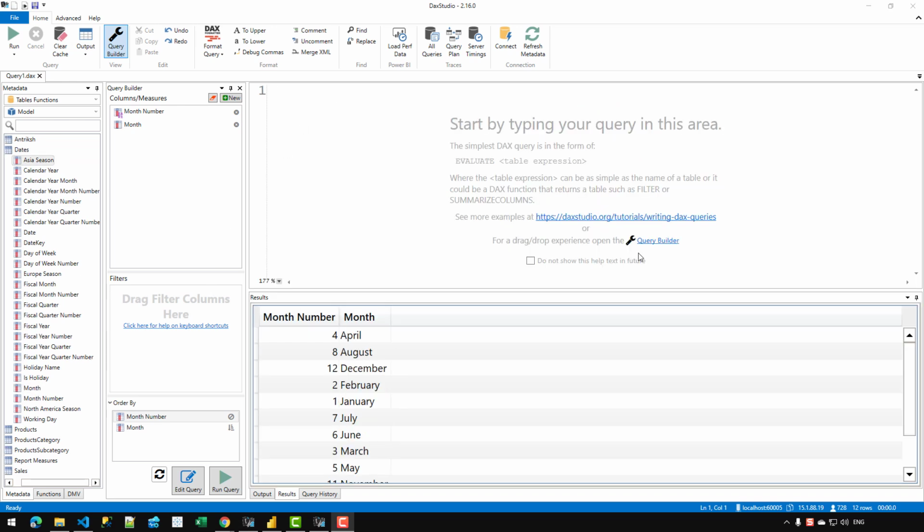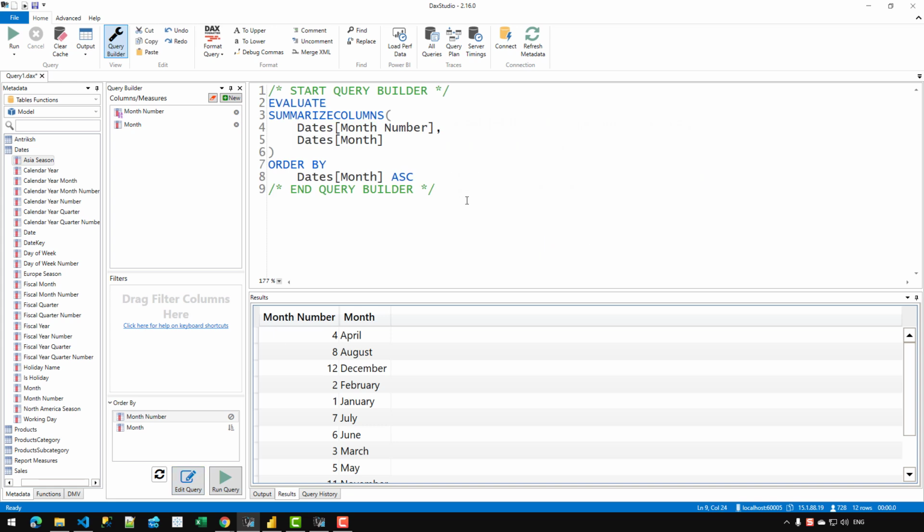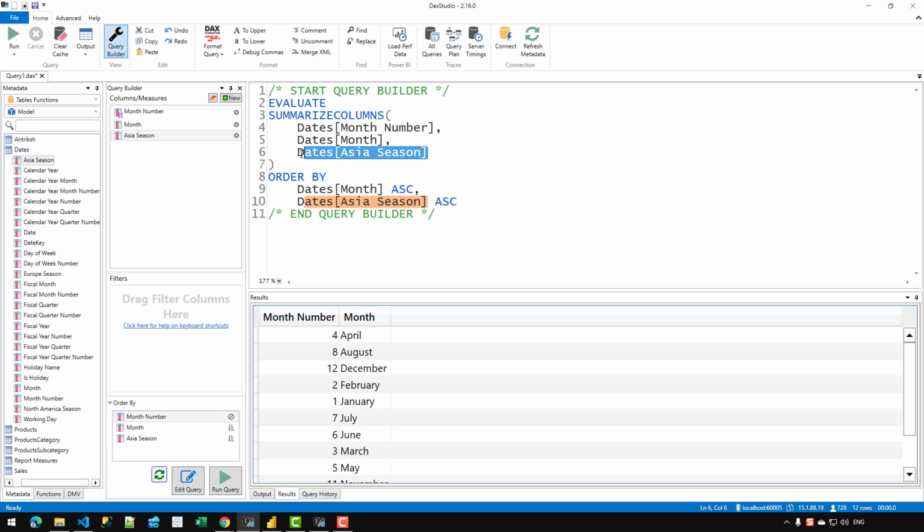The next option that has been introduced in the Query Builder pane is Auto Generate. First of all, let's click on Edit Query to see the code that has been generated behind the scenes by the Query Builder. And if I bring any other column into the Columns and Measures pane, you can see that the column doesn't appear inside the summarized columns. To be able to see the code in real time, we can simply click on Auto Generate Query, and now you can see that it has been updated to reflect that Season column.